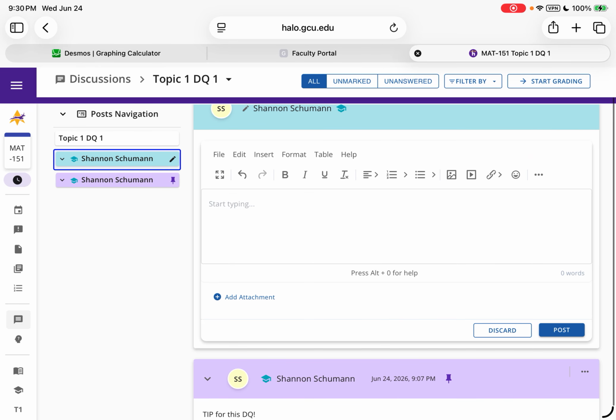Hi everybody, I just want to show you a few ways that you can insert images into Halo discussion boards. Since this class includes a lot of geometry, we'll probably be making drawings or taking drawings and want to put them in to be able to illustrate what we're talking about. So I'm going to show you two different ways.